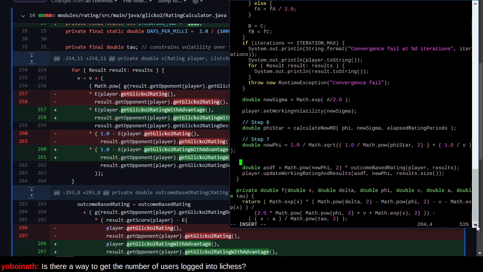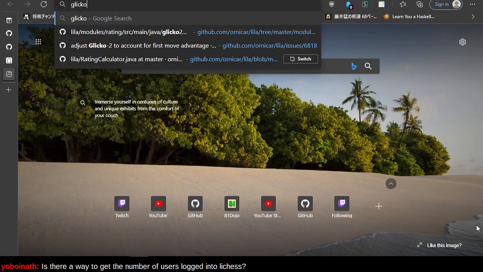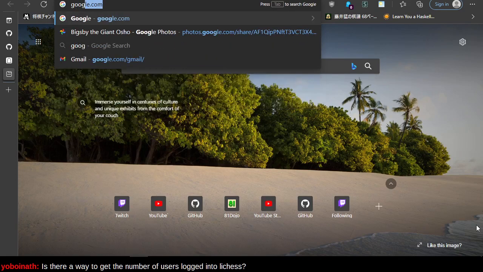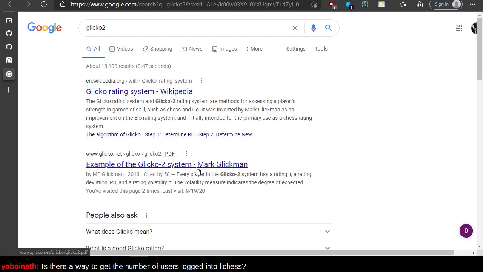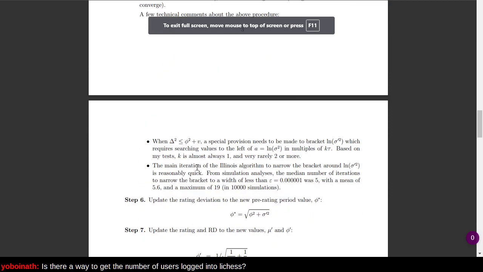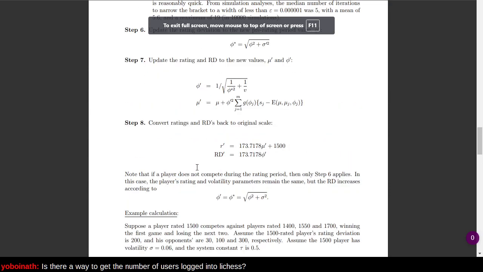So I'm just gonna go here and say step 8? Question mark. I don't remember what's in the paper. Glicko 2. No. All right, Glicko 2. Example of the Glicko 2 system. Step 7, step, oh, step 8 is the conversion back to original scale.